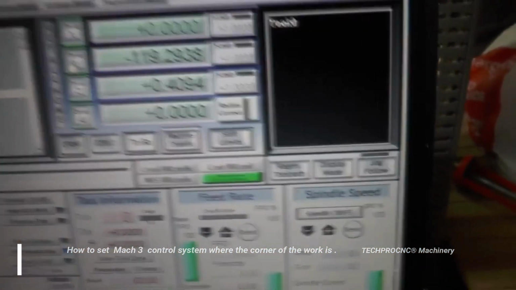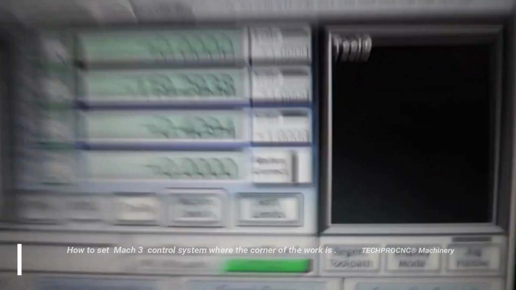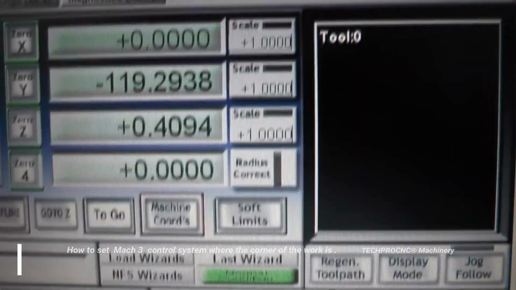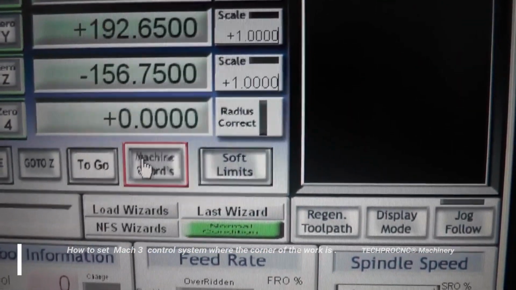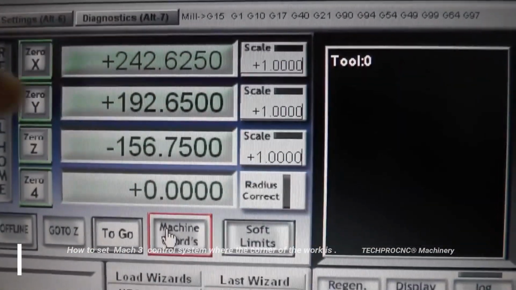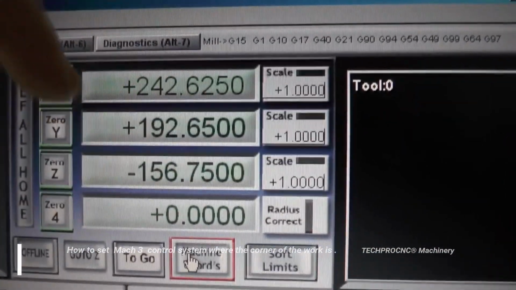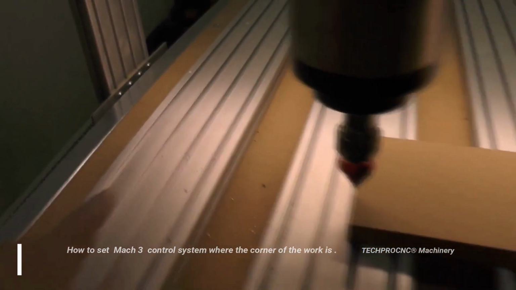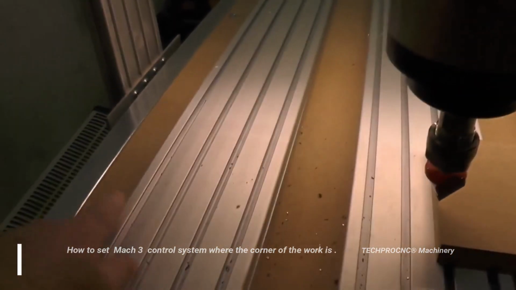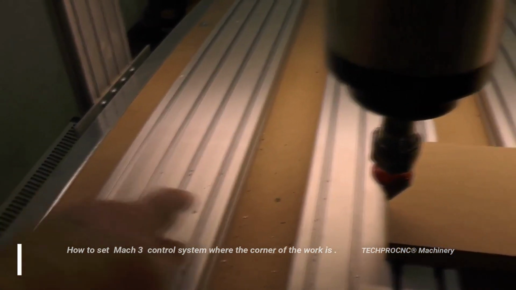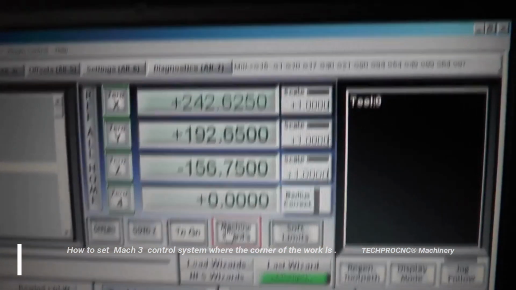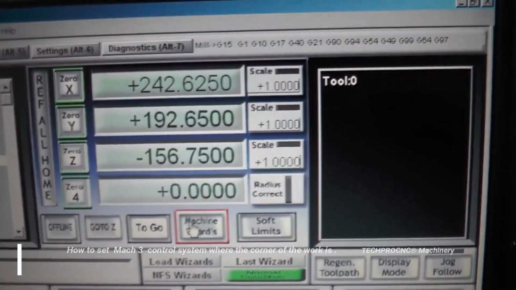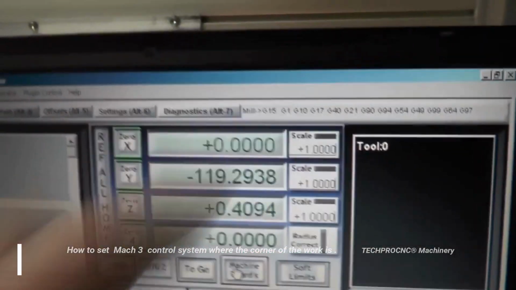Interesting little thing for you, if you click on the machine coordinates button again, that position there on the X position means that the wood corner there is 242 mils from this absolute position here across. Okay? So let's go back to the work coordinates, just push the red button again, we've got 0.